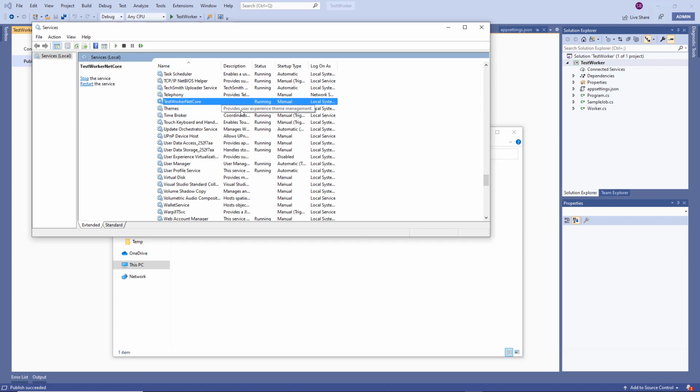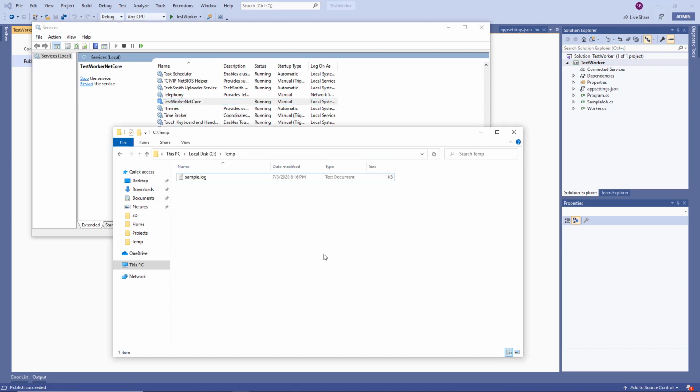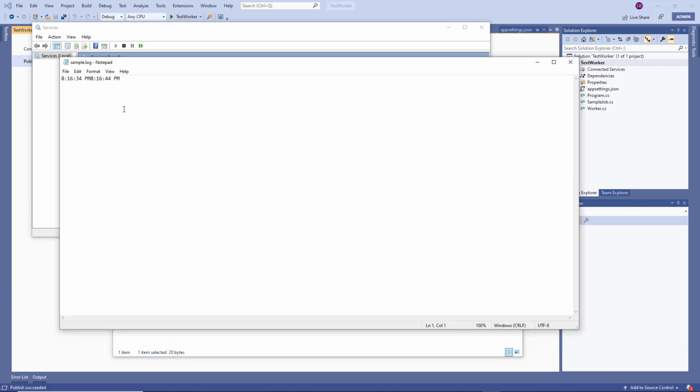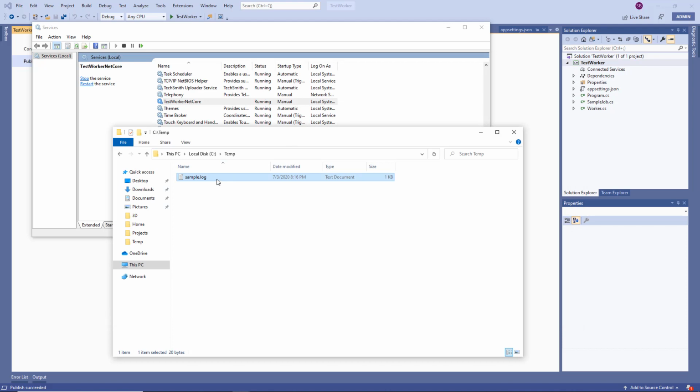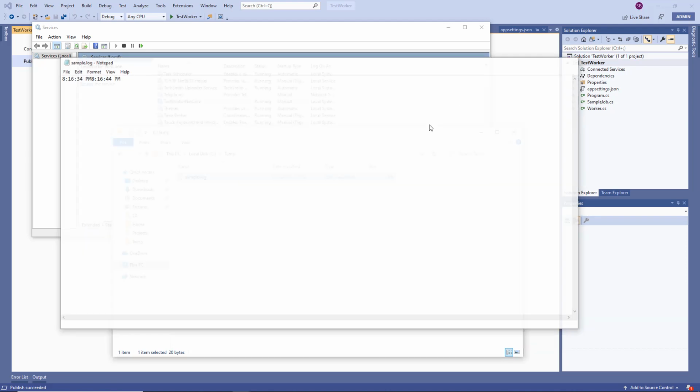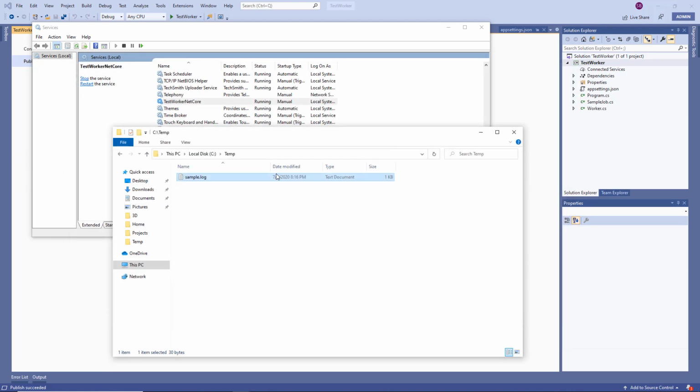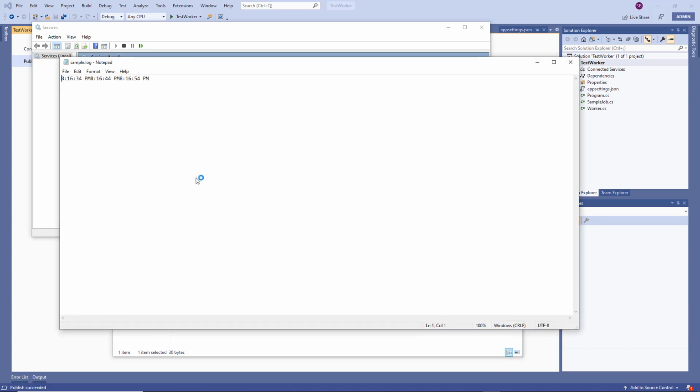Now it's started up and it's running. If we go here, we're going to let it run for a couple of cycles to make sure that everything is working. And if we open the file, we can see that it ran 2 times and echoed to our log file 2 times. If we wait another 10 seconds and I reopen the log file, we see here's our 3rd time.